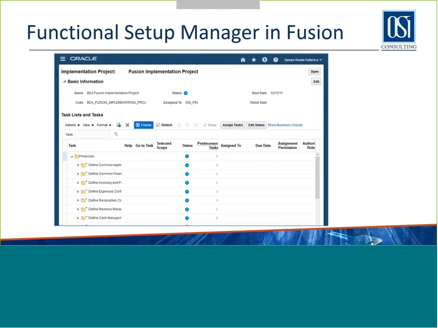Fusion FSM provides offerings, options, and features that are organized in a multi-level hierarchy to help implementers in making decisions progressively during configuration of offerings. So on this screen, you would notice there is a financials offering that has all of these options, and as you drill down further into these options, you get the features and tasks that come along with that you need to configure.